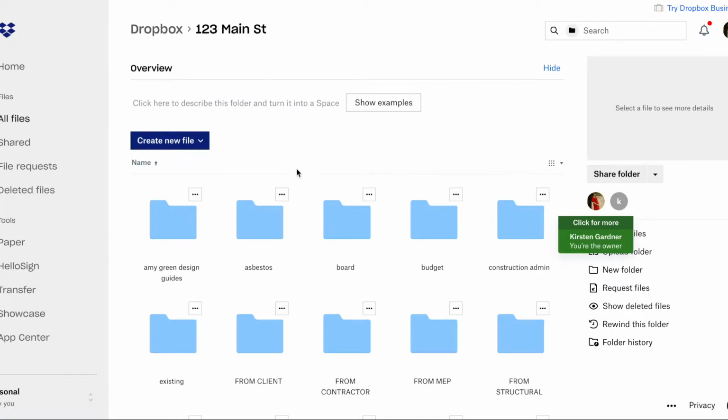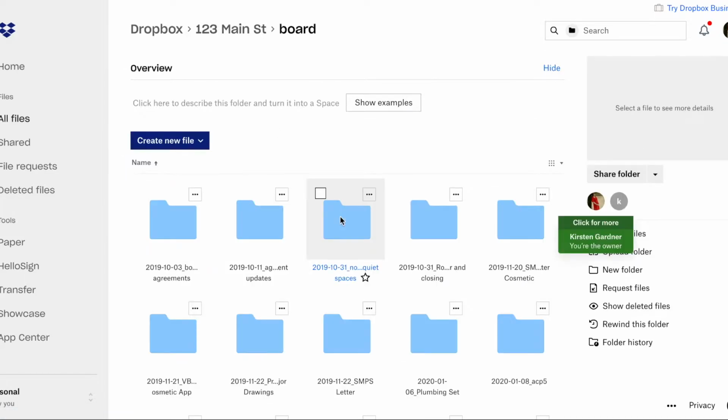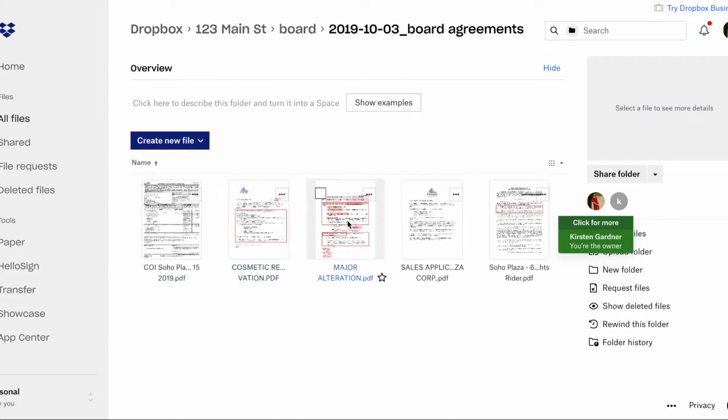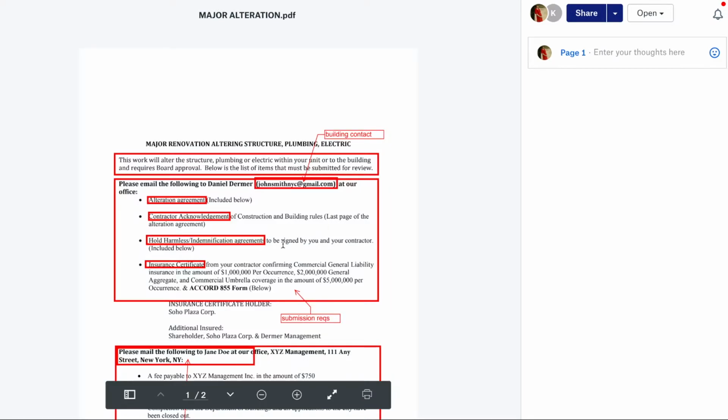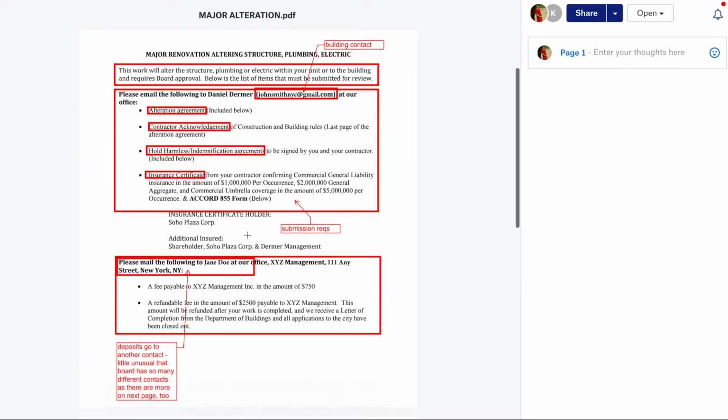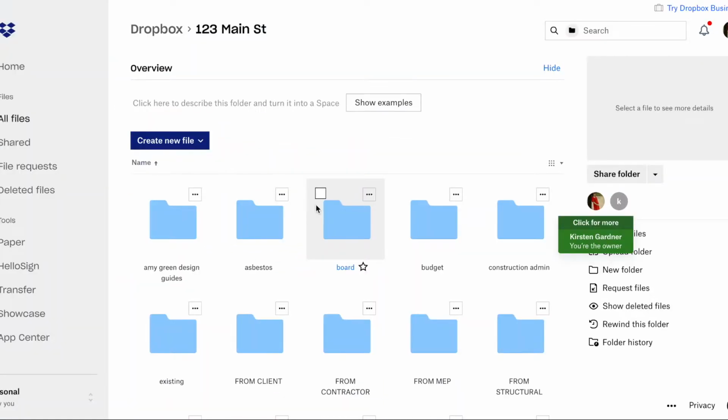Next up, we have board. Alteration agreements and other information sent to and from your board can be found in this folder. If you're in a co-op or condo, this folder will continually be added to for a record of everything sent to and from your board. Let's take a look at a major alteration agreement. Now you can see that here highlighted are some notes that Amy Green Design has made to make it easier for you to understand key items in your doc. Let's head back to the main project folder and take a look at budget.